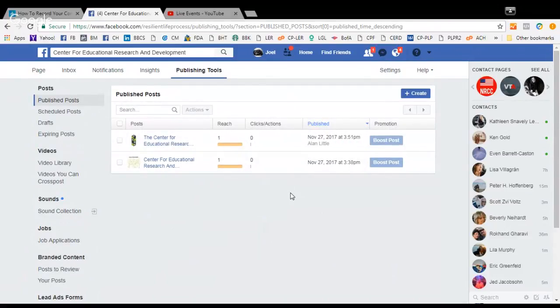Lead ads are paid advertising, and again, I personally don't feel that Facebook is a good advertising platform, which is why we went with LinkedIn, because you're looking for professional organizations.